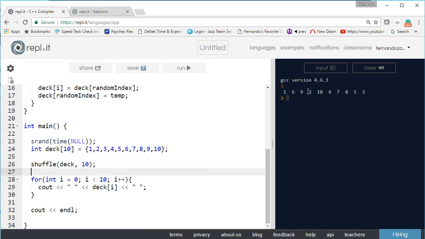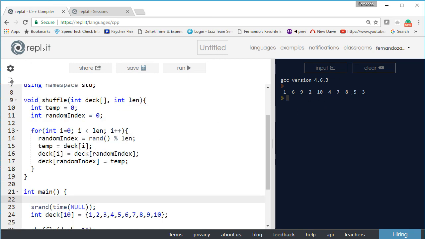1, 2, 3, 4, 5, 6, 7, 8, 9, and 10. And it's just that easy to go ahead and shuffle a deck of cards.